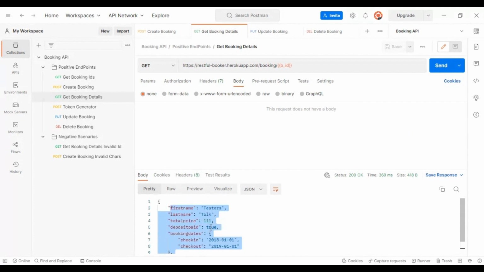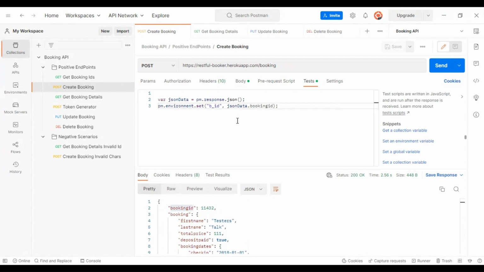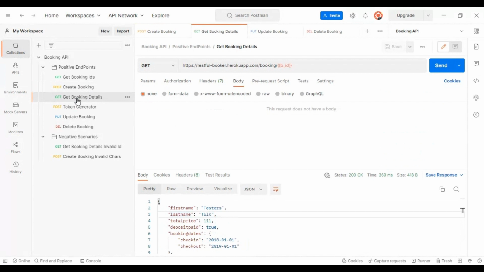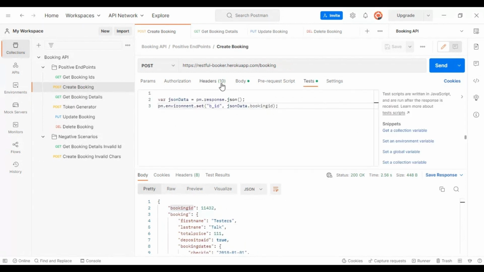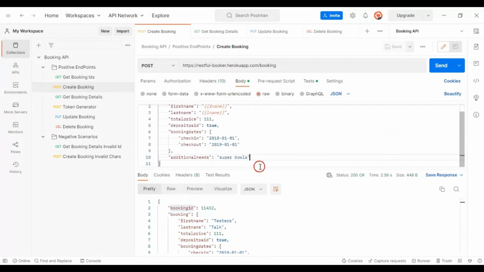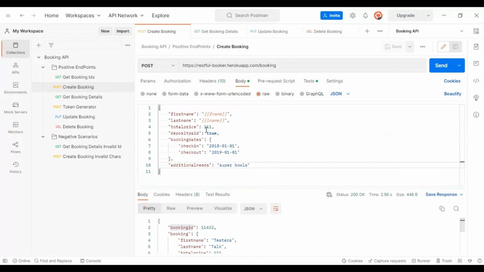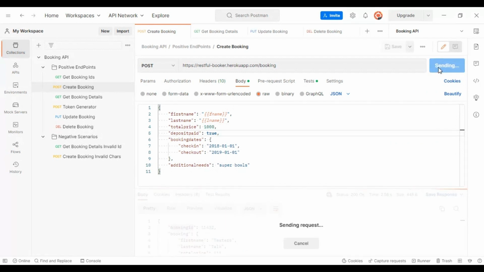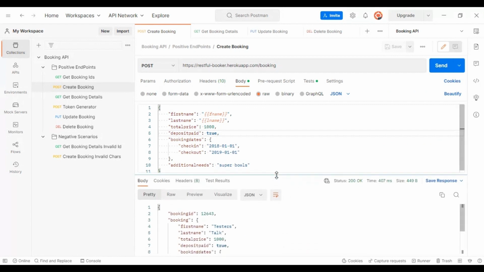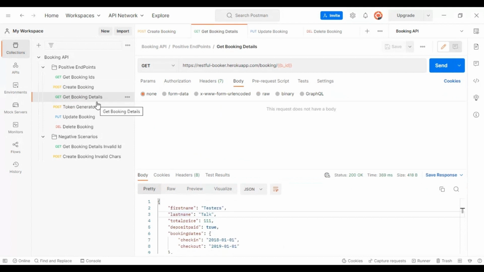Let us try to update something in the request body of create booking, and we'll verify whether we are getting the proper details in the get booking details. Here I'll go to the body tab and update this value, the total price, as 1000. Then I will hit the send button. The resource got created in the server, and let's hit the get booking details API now.